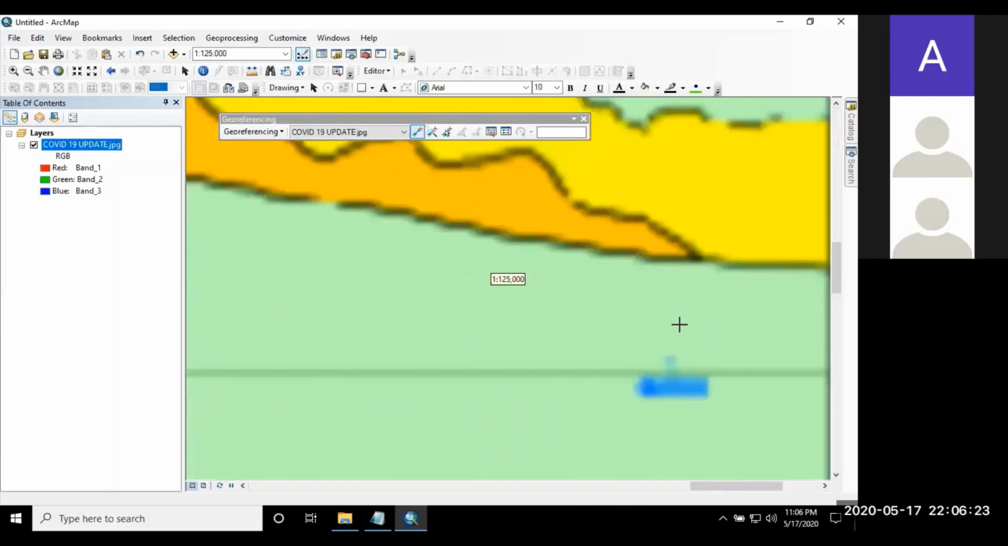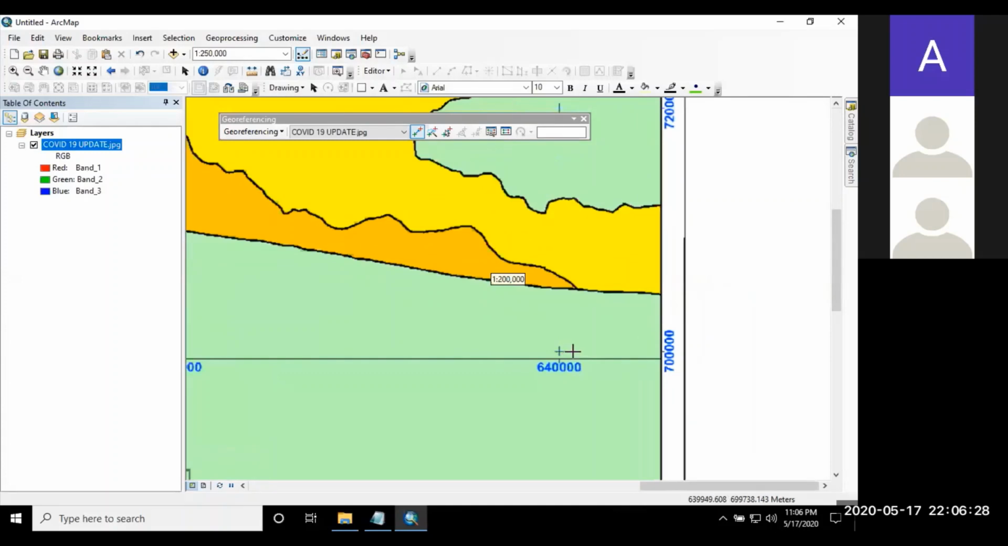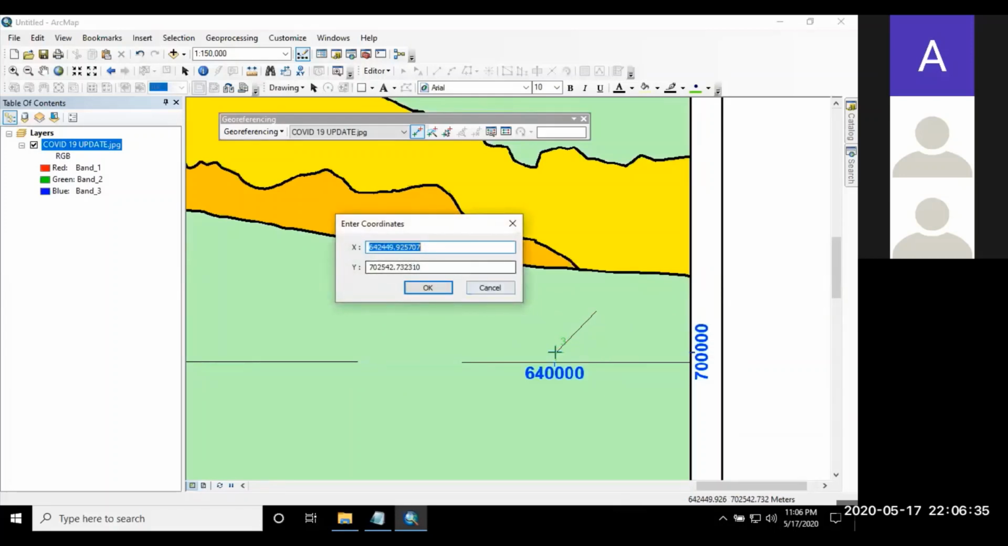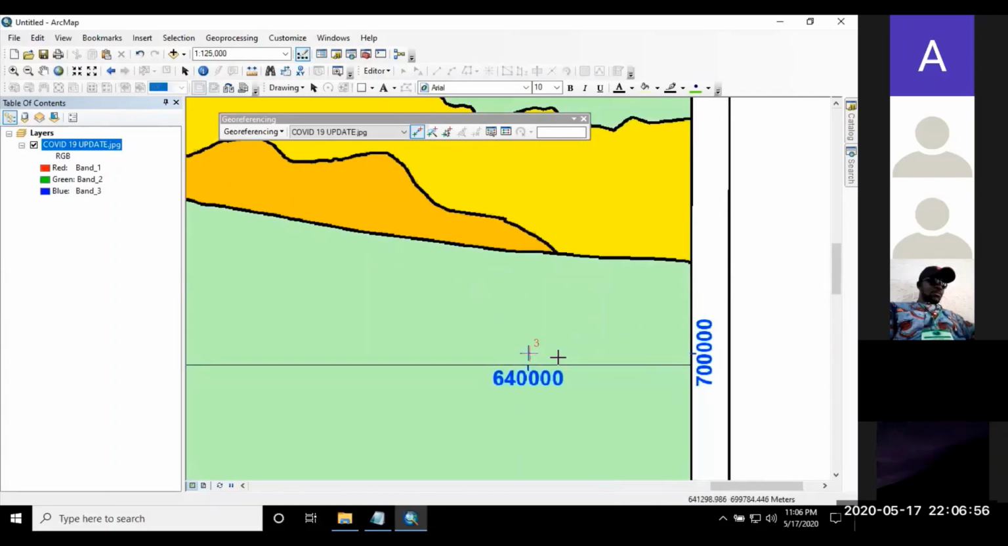So let me choose one down here. So right click, input XY. So my X is 640000. Then 700000. Okay. So I've successfully fixed my third point.